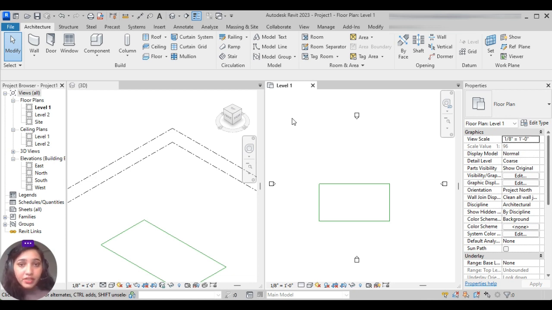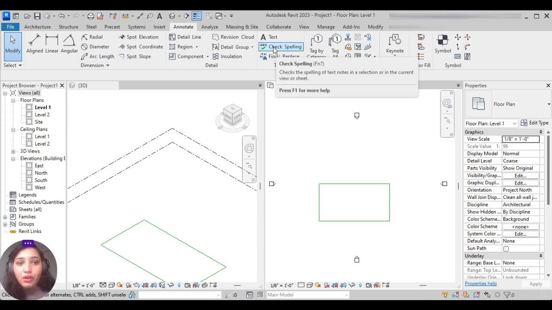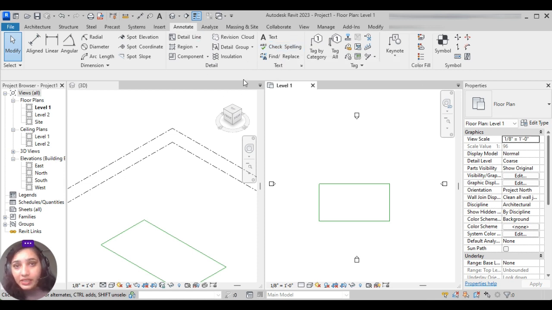As I mentioned, sometimes we want to draw details that we only want to see in one view. In that case, we use a detail line. To pick a detail line, you need to go to the Annotate tab, and under the Annotate tab you have a section which we call Detail. Everything that you see in the Detail section is a 2D component, everything that is not a 3D component, which means it is detached from all the other views.